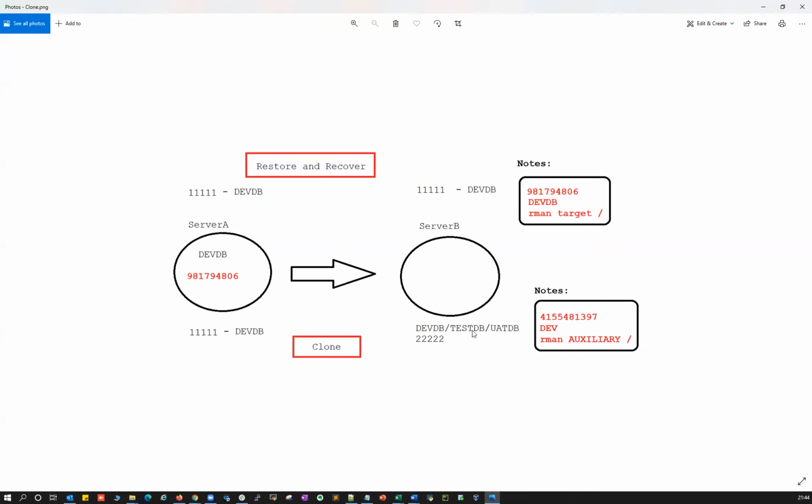If you use this DevDB backup with RMAN duplicate or RMAN clone, you have an option to change the database name. Either you can go with the same source database name, DevDB, or you can give a new name, testDB or UATDB, any name you can provide over here. If you give a new name, your DB ID will get changed. Even if you restore it as DevDB using RMAN clone or RMAN duplicate, your DB ID will get changed. A unique ID will get assigned to that database.